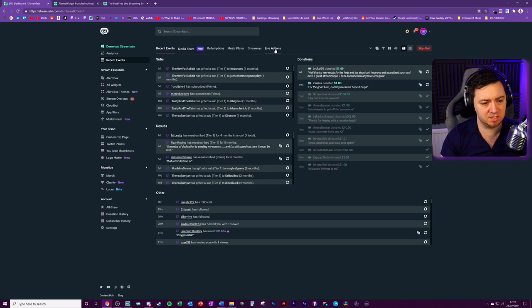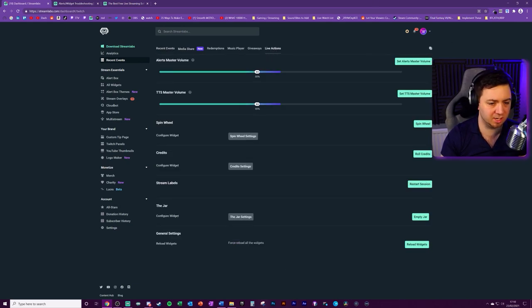The next thing is the live actions. Within this section here, again, it's within the recent events section, there's an area where you can set the alert's master volume. Just check that this volume is not set to zero. And also with TTS, if you've got text-to-speech enabled through your alert box, make sure that this also isn't set to zero.